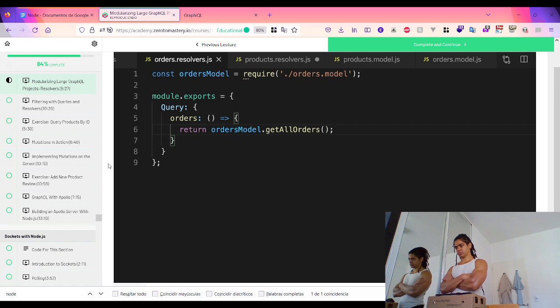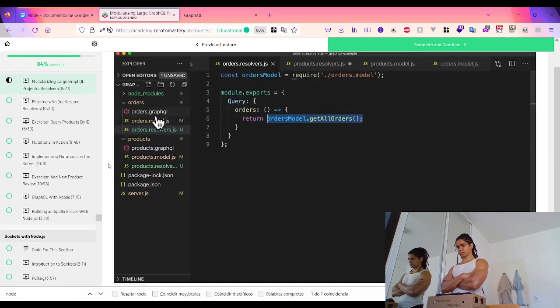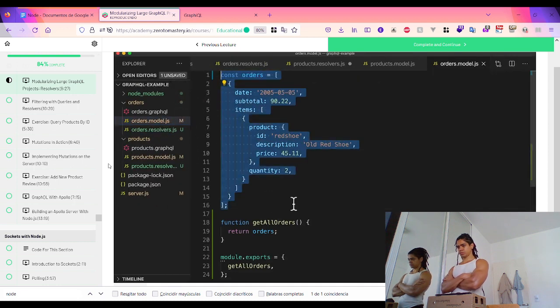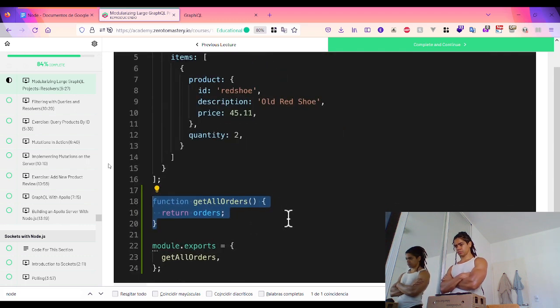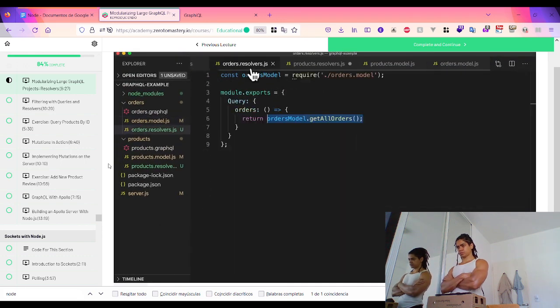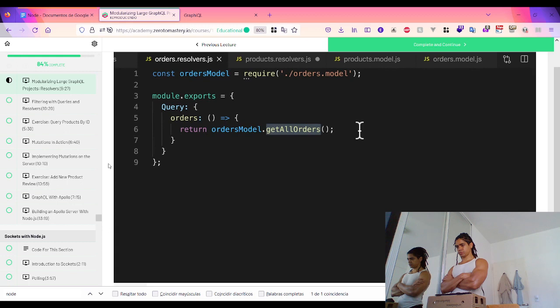In GraphQL, the best practice is to keep your resolver functions as small or thin as possible and use the functionality in other modules or other models to do all of the hard work. Now we could completely change the implementation of our orders model to, for example, access a SQL database and fetch all of the orders from there. And as long as we keep this getAllOrders function, using that as the interface, as the way of accessing our data, well, our resolvers don't need to change. It's only the implementation of our model that needs to be swapped out. This is what we want our large GraphQL projects to look like.